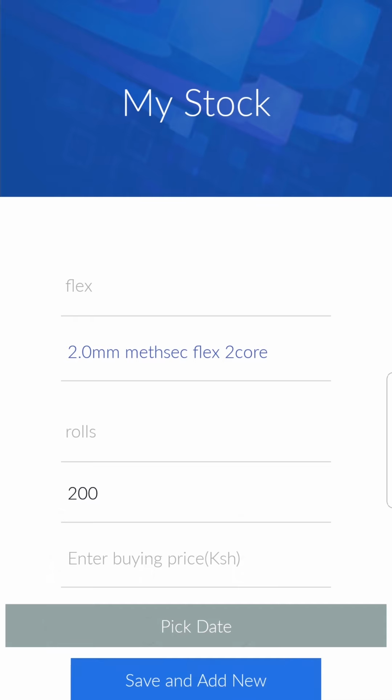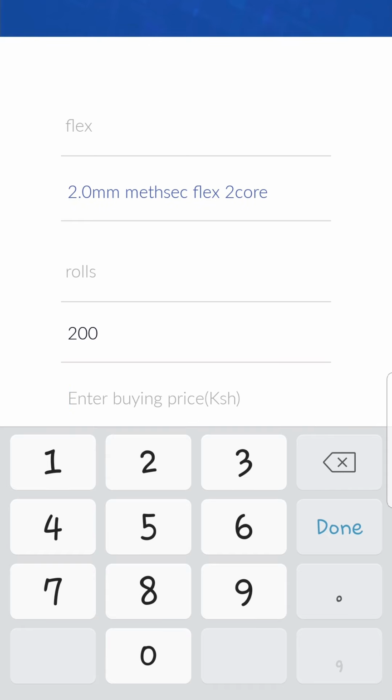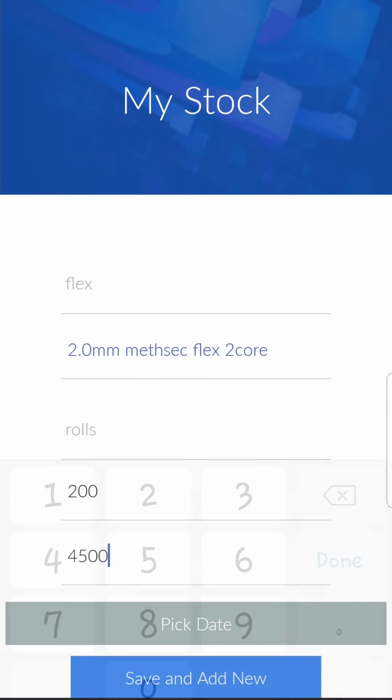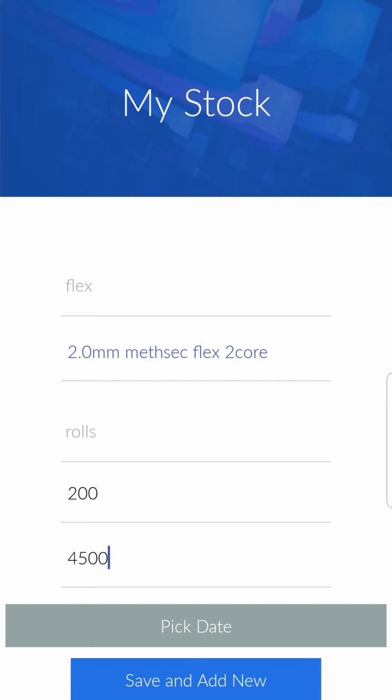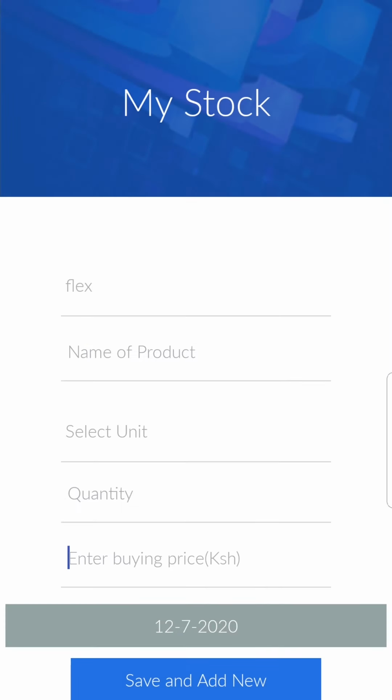Then, lastly, we will put the buying price of 1 unit of the cables you are opening the account for. In our case, we will input 4,500. Don't put any commas or initials when inputting the price. Select the date and then save the stock account.